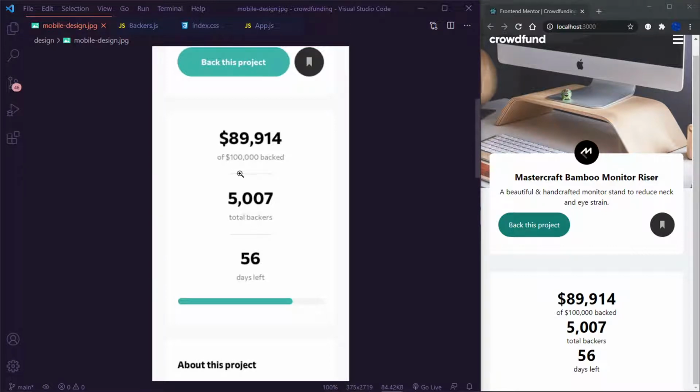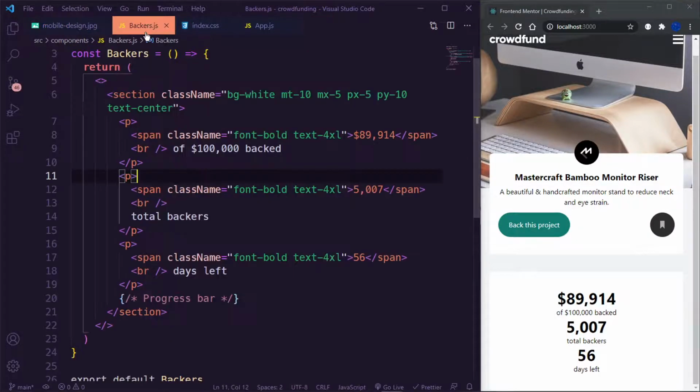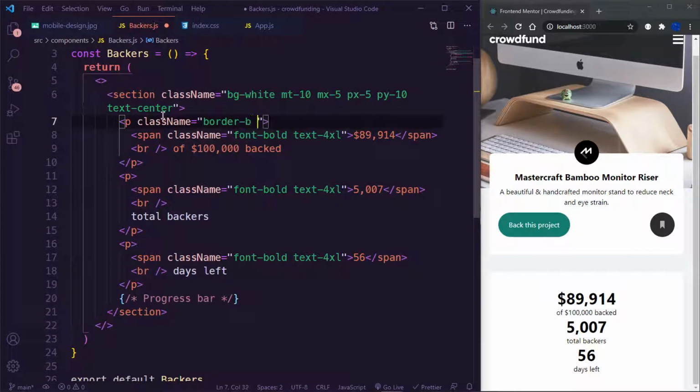Let me add a border bottom for each of them. Let me go inside this paragraph, give this a class name of border-bottom, and then border-gray-200. Nope. That's not really good. Let me remove this. Let me say underline. No. Nope. That is not what I want. I'm just going to have that for now.